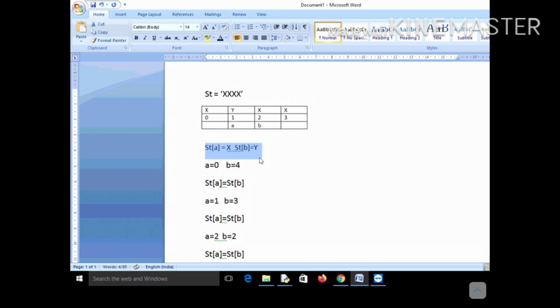So what will be the other termination condition? The other termination condition will be that if STA is not equal to STB, then you need not check anything further. Definitely it is not a palindrome. So in that case the message should be that it is not a palindrome, and it should terminate at that point. It should just print not a palindrome and then terminate.